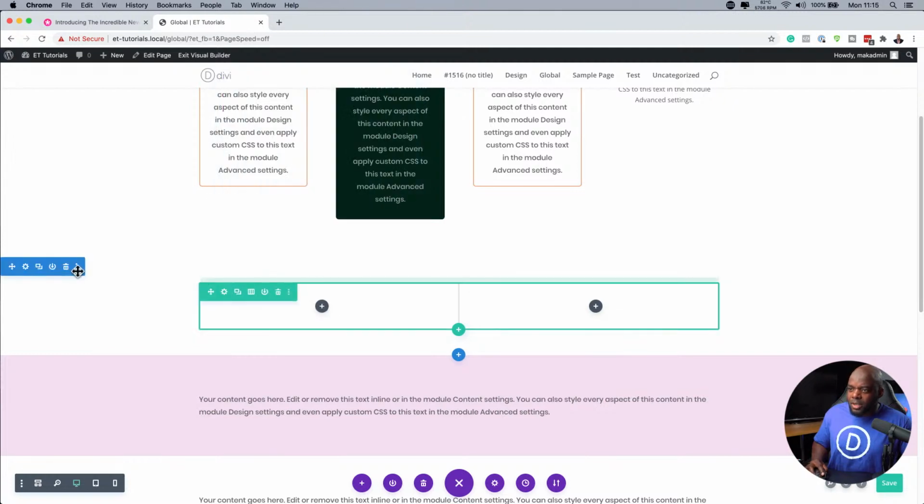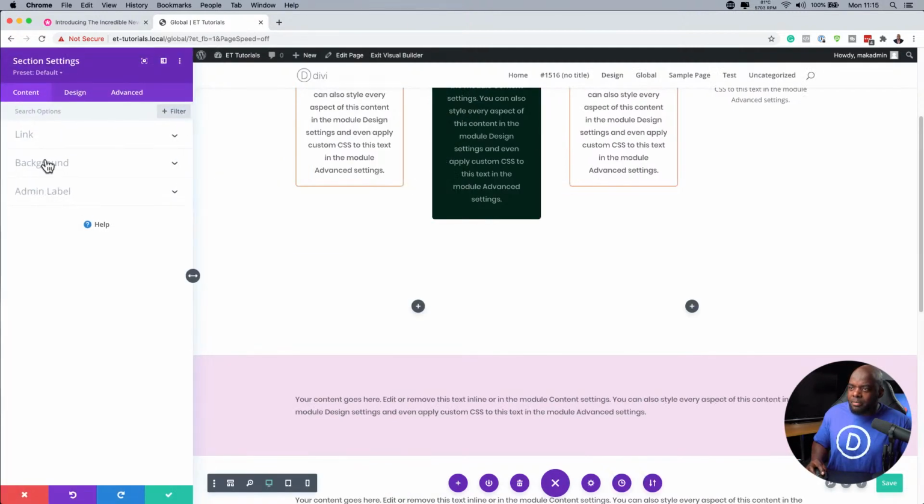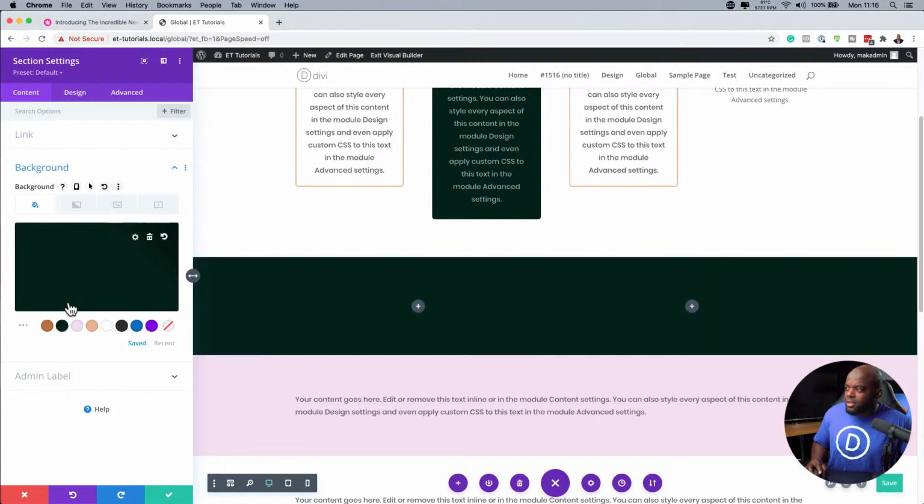Okay. So we're going to come over here, give this a background, and we're really going to make this dark. Okay. So there we go. That's our dark background. So I'm going to save that.